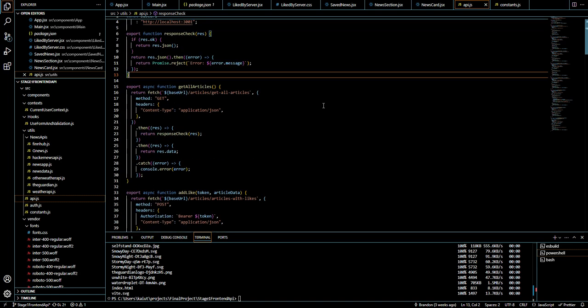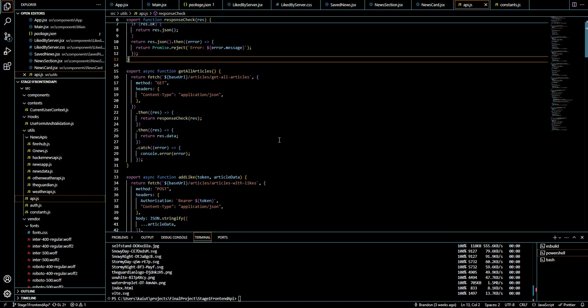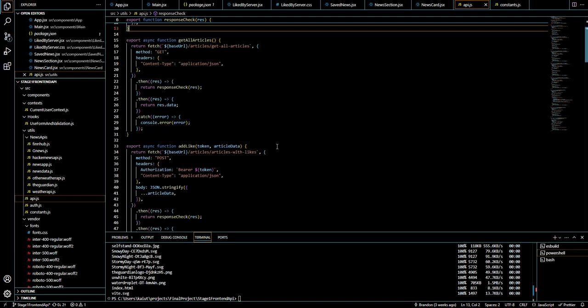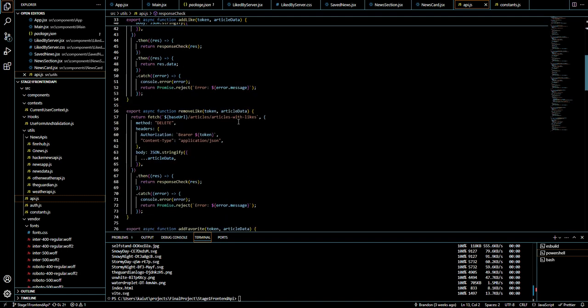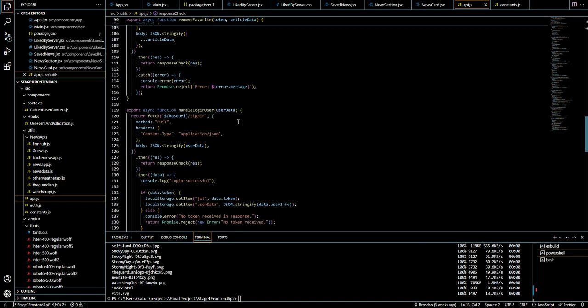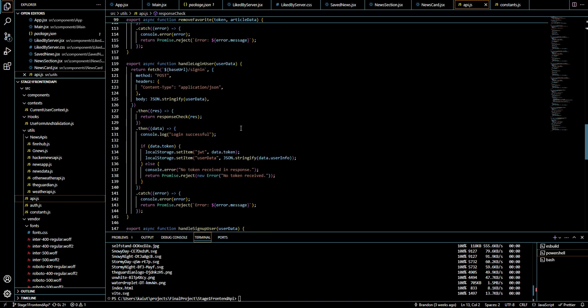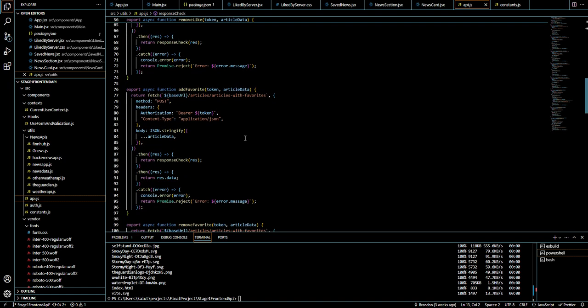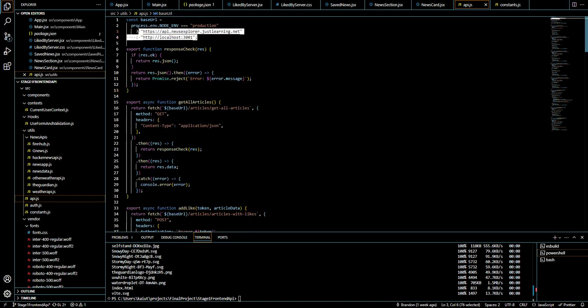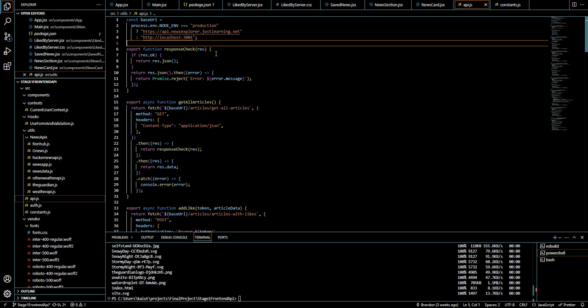And then with the main API request, this is obviously going off our back end. Some of the stuff is very similar to the previous project. Instead of getting the liked or getting all clothing items, it's getting all articles, add like, remove like, add favorite, remove favorite. Definitely some similar formatting, just little changes in variables. And you can see up here too where it's checking the environment to see if it's production or not, and obviously running it that way.